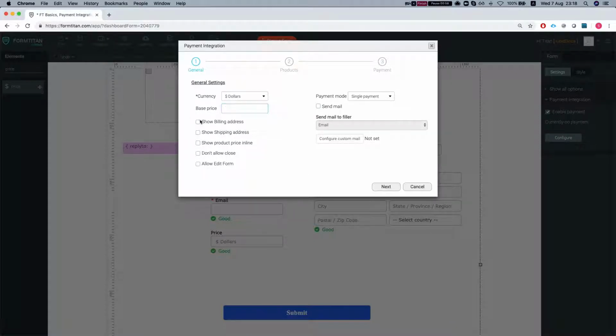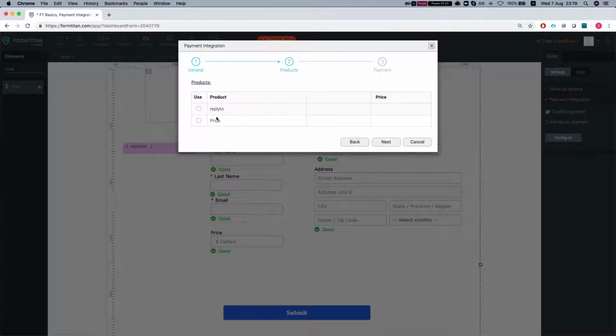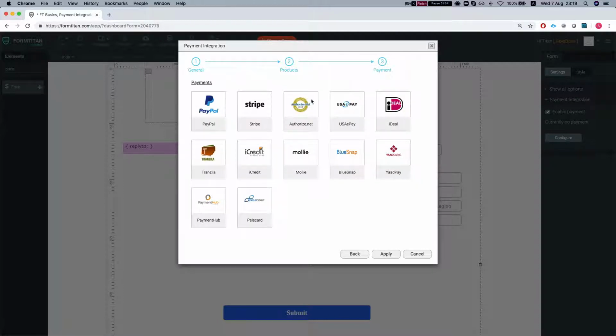You can set a base price, and show billing and shipping address and product price inline in the pop-up that will pop up to the customer once they click on the payment integration. And we can cancel, not allow them to close the pop-up window, and allow added to the form. On our next page, you set up a price, and this is our field that we will take for sending the amount. And the next thing is to choose from all these great companies to integrate with payment.